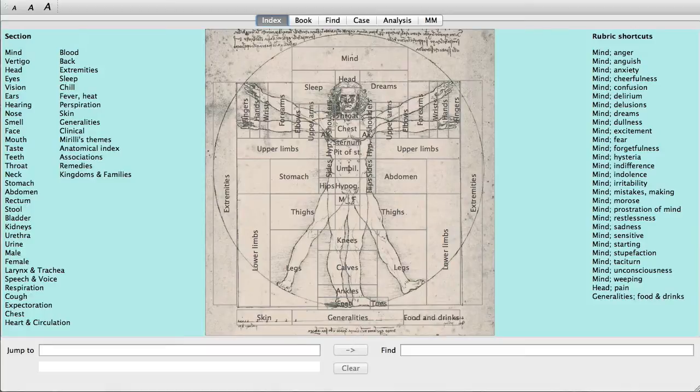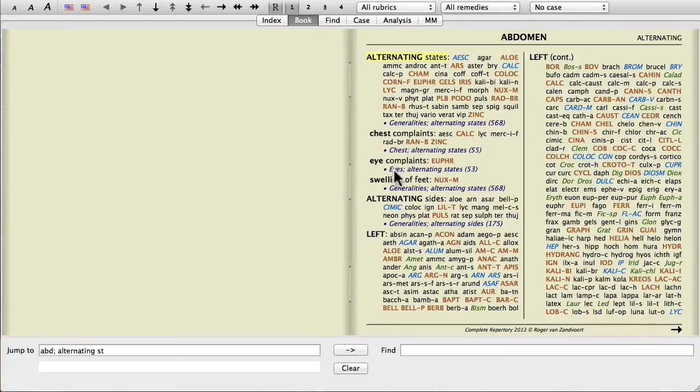We will start our demonstration with a quick look at the different modules that you find in the program. On the top section you find Index, Book, Find, Case, Analysis and MM. These are the main modules of Complete Dynamics. The Index module, which we are looking at right now, gives you quick access to various parts of the complete repertory, like for instance abdomen. All I needed to do was click on it, and the Book module, which is the second module, will open immediately in the abdomen.